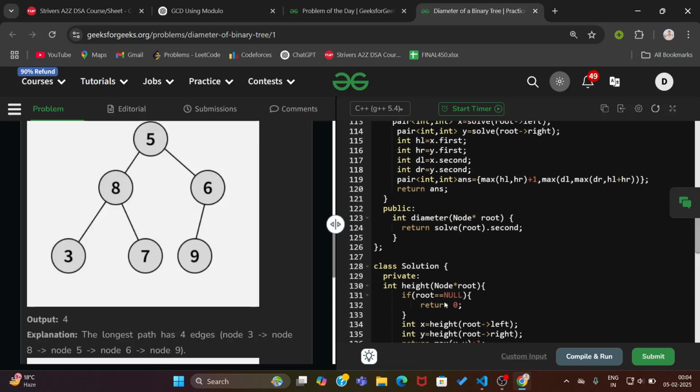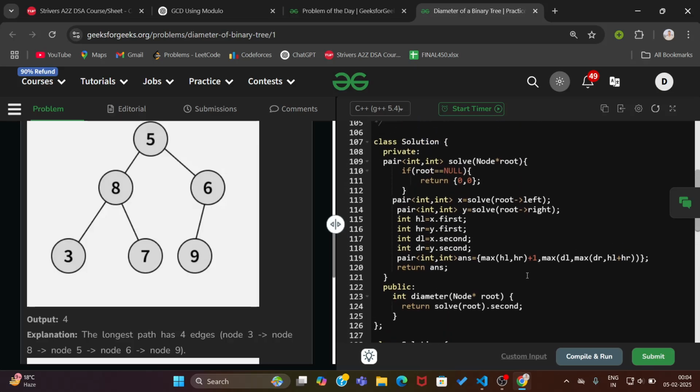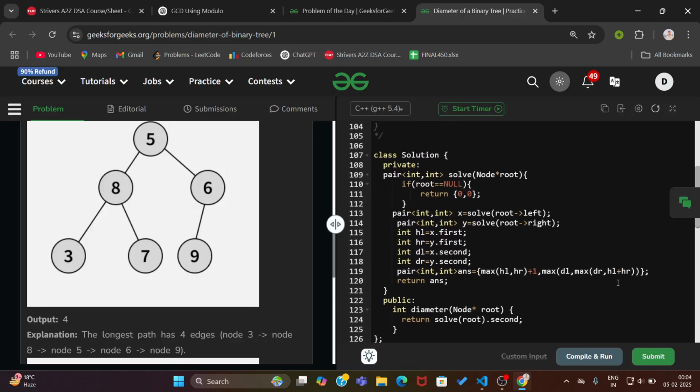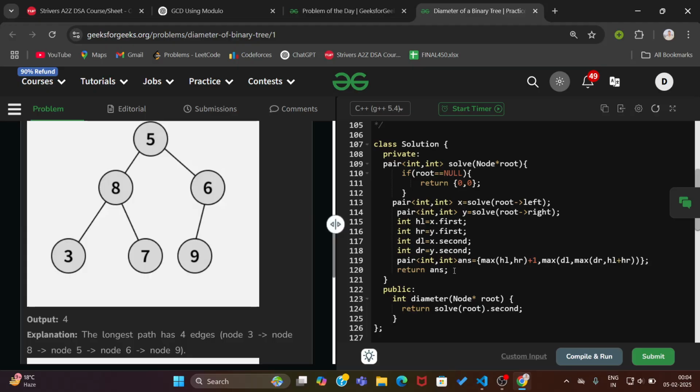So here we mention max of HL and HR, left and right heights, and plus 1, and for the diameter, max of DL, that's diameter left, max of DR, that's diameter right, and HL plus HR, that's height of root left and height of root right. And this will be returned as the answer, and this will give us a pair of int, int, the height and the diameter.